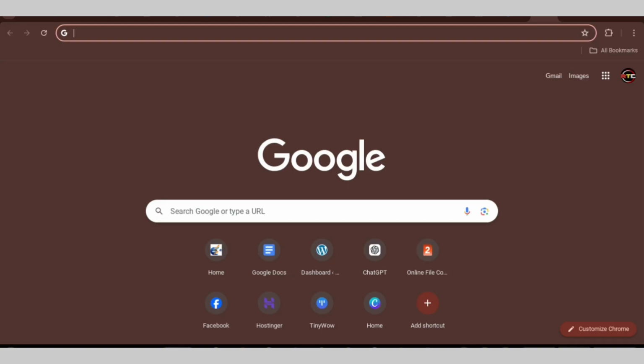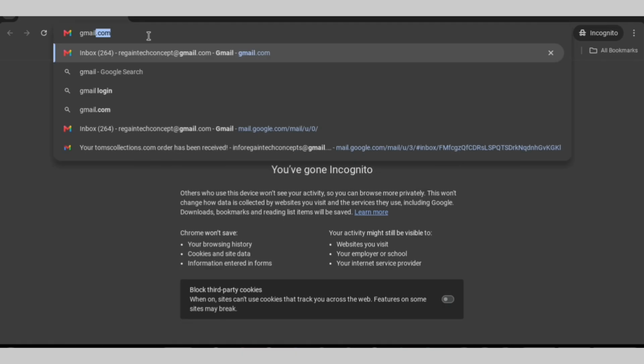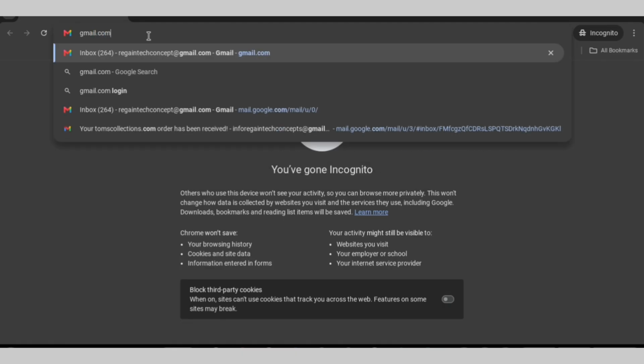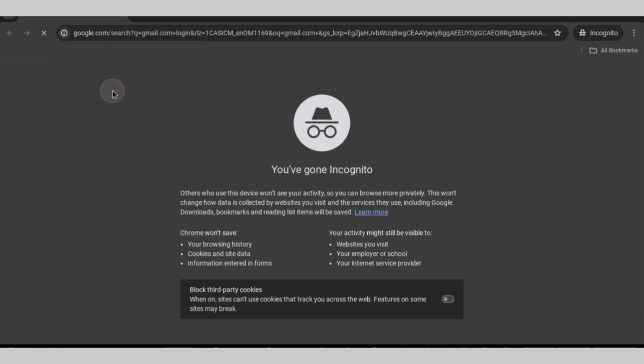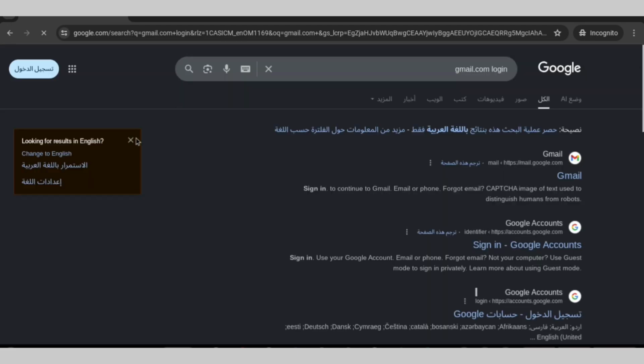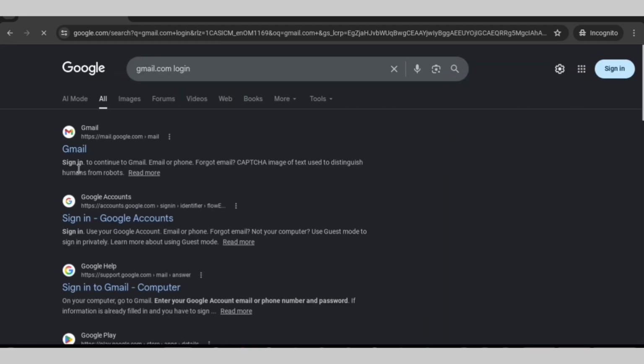Before you can achieve this, you must first of all have a Google account. If you don't know how you can get your Google account, it's very, very simple. Just open your web browser and type gmail.com. Now, on this place, you can see Gmail.